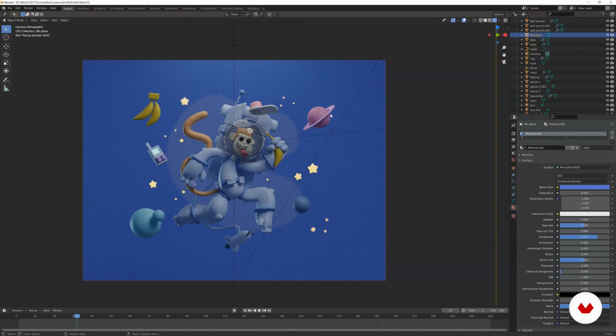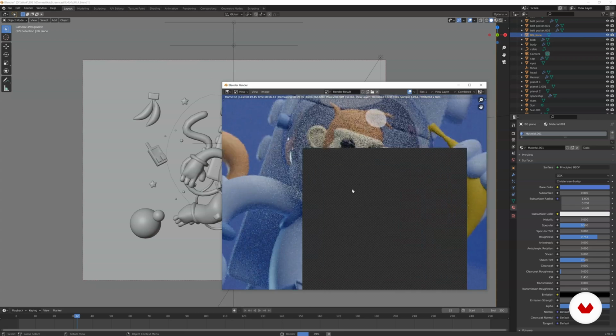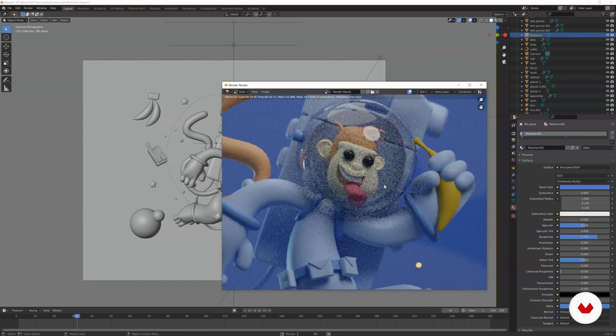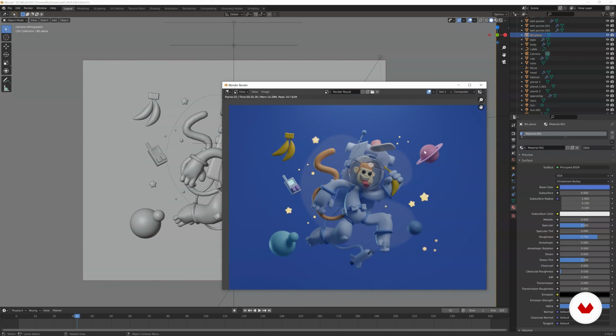So yeah, now that we have everything and we have the depth of field, we can just check the test render. Everything looks good. Perfect. Looks good to me. With this done, let's do the final render in the next lesson.